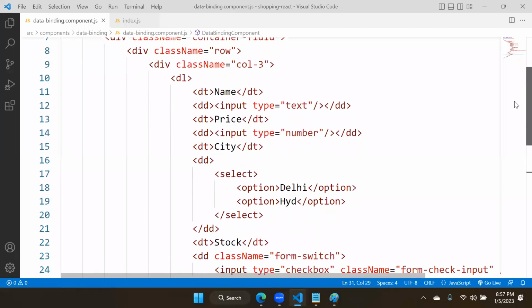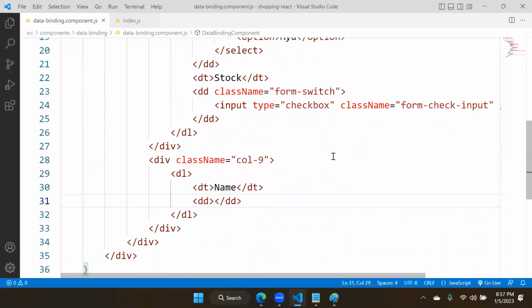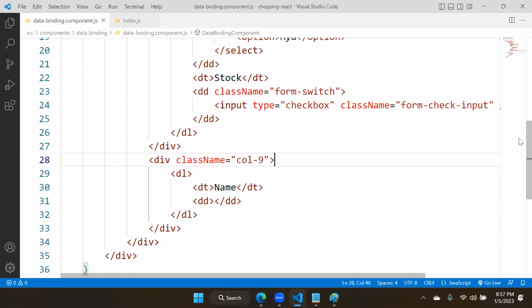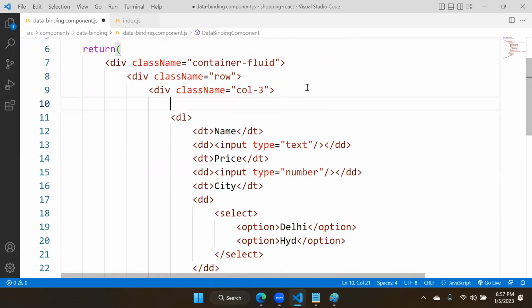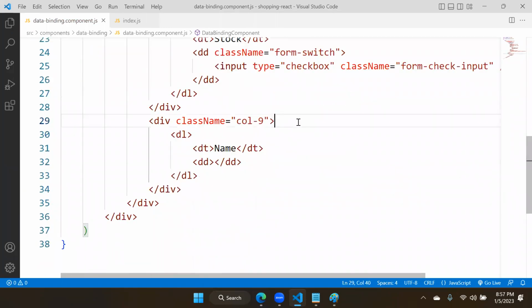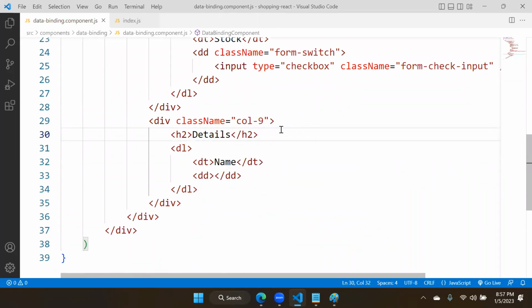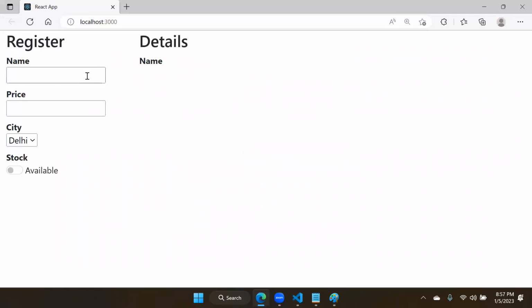Is it okay? I think some size, yeah. Now the name they entered must be displayed here. So this is a form, we have a form like register. And here we have a form like details. So now tell me how we can access the data and display it here while typing. Same concept, we have to write an event. We have to write an event for every element.